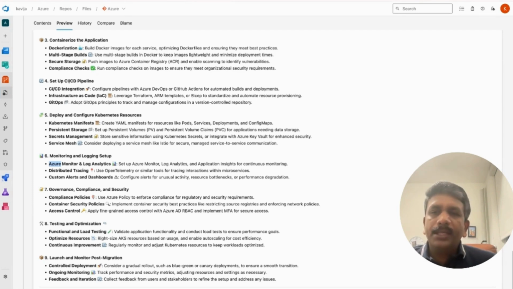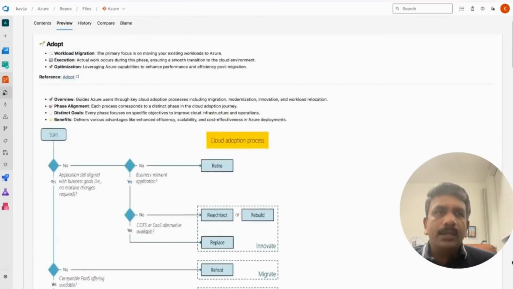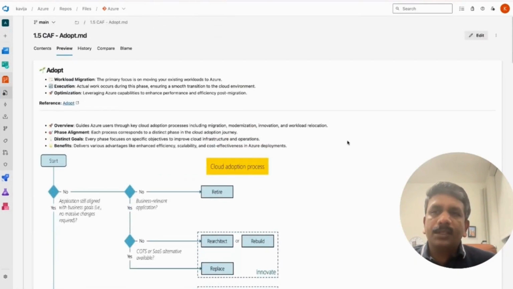This can be done by the application team, or the accelerator team can have testers, and they can do the initial testing before handing the application over to the application team for further validations. Once the application is up and running and it is tested, everything is okay, then plan for your launch. By the end of this phase, you could have migrated your applications. That's what we have in the adapt phase.